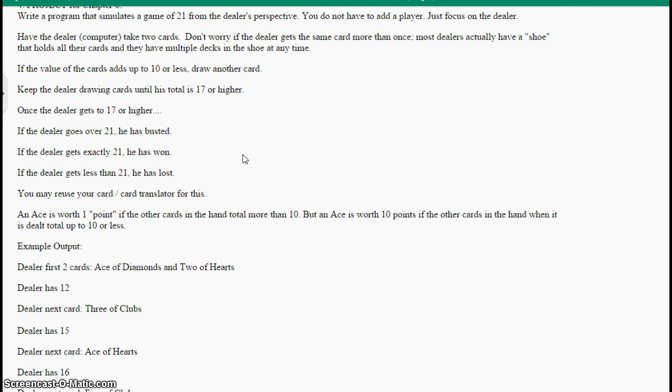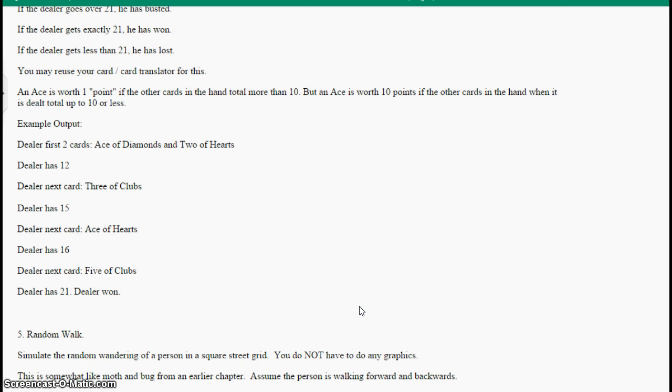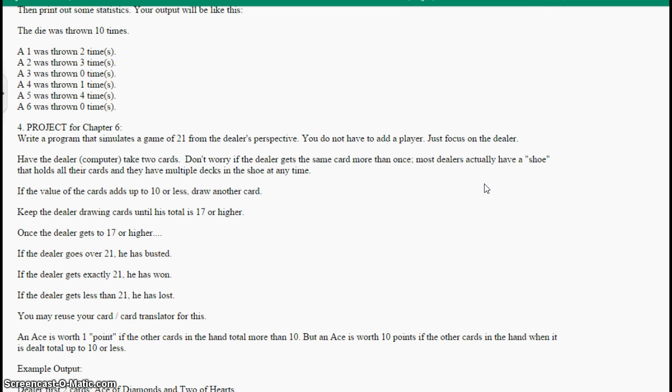But what we're saying is when the first two cards are drawn, if they total up to more than 10, we're going to stop. But if they total up to anything 10 or under, we're going to draw another card, and we're going to continue to draw until the person gets to 17 or more. So I know that's a little convoluted. We're also going to check when we're done, and if the dealer has 21 exactly, we're going to say he won. If he has over 21, we're going to say he busted, which is basically losing. And if he has under 21, we're going to say he lost.